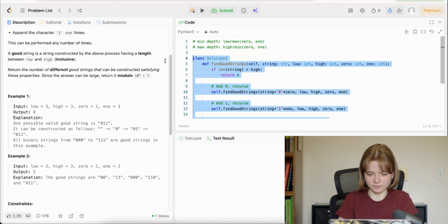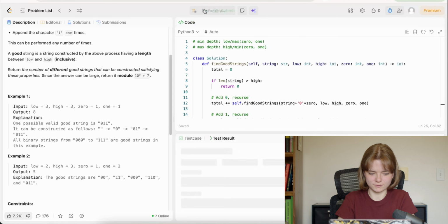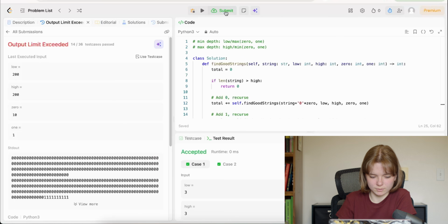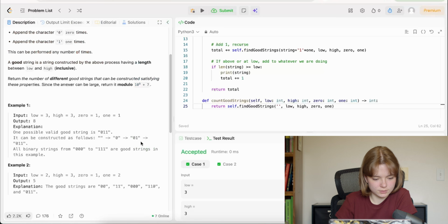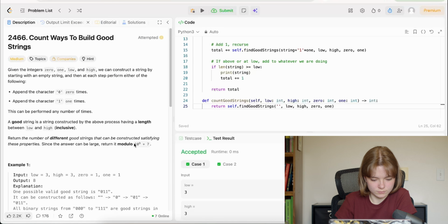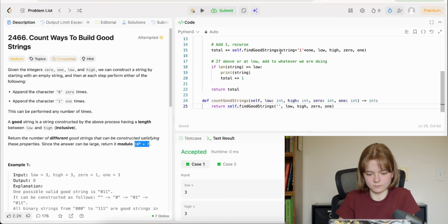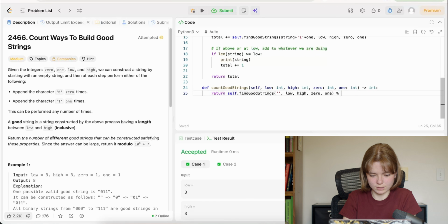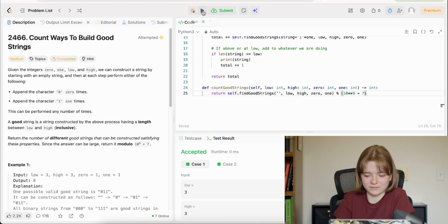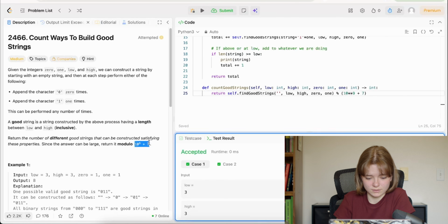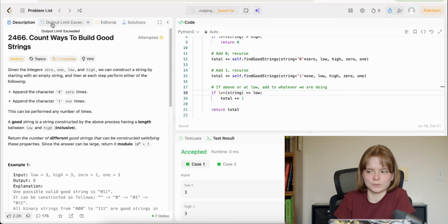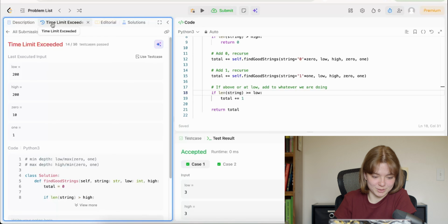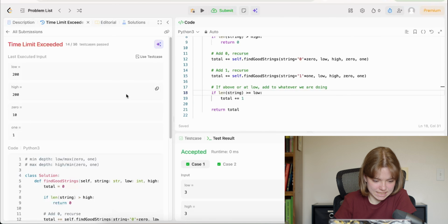I feel like this is deceptively simple now that I've done it. So let's see if it actually works in the broader context. Output limit exceeded. Indeed. Oh my goodness. Okay, so what did we say? Our answer can be large, so mod of that. What would that help? Anyways, that's a very random thing to do. Oh, and also we don't need to be printing because of output limit exceeded. Yeah, we don't even need to have an output. Time limit exceeded. Yeah, that makes sense.